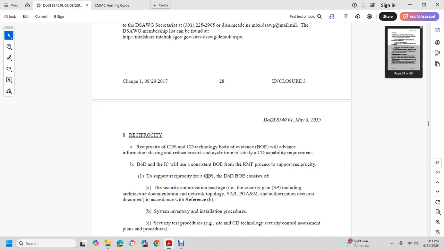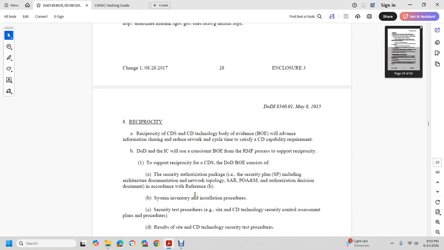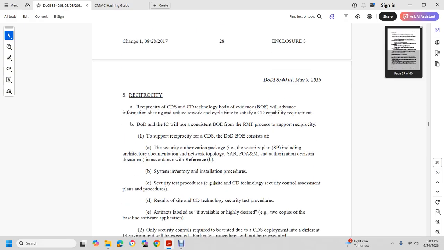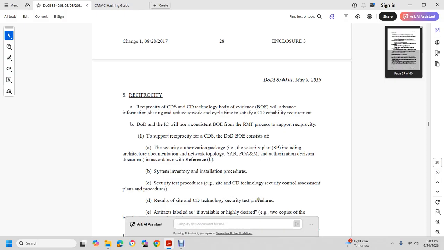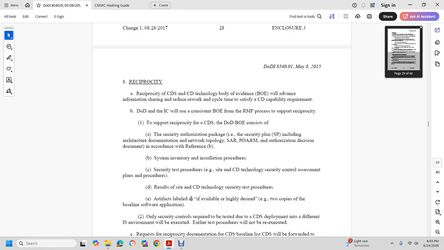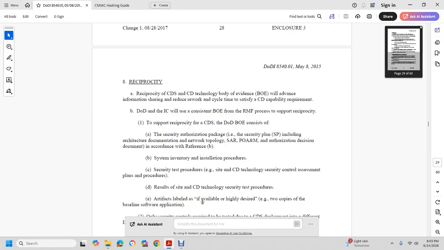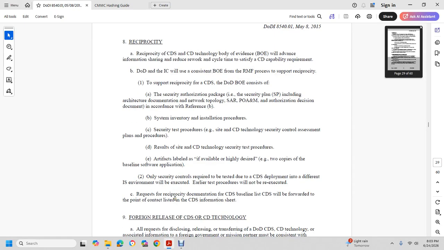to support reciprocity of cross-domain services with the DoD body of evidence. It consists of the security authorization package: security plan including architectural documentation, network technology, SRA plan, operation management, and authorizing decision according to reference B; security inventory and installation procedure; security testing, CD technology security control assessment plan, process results, and CD technology security test procedures. Artifacts are labeled if available and highly desired to copy the baseline software application, and only security controls required are to be tested.